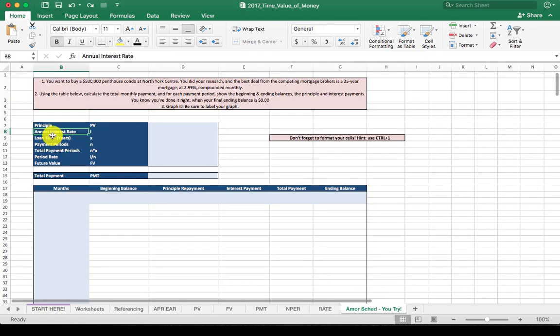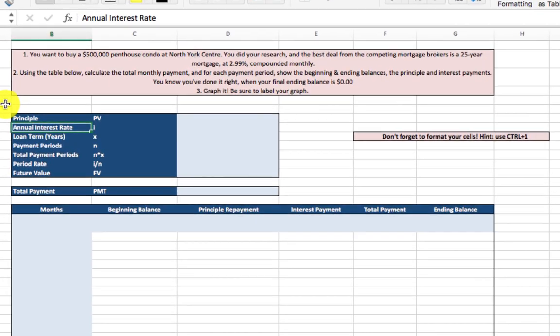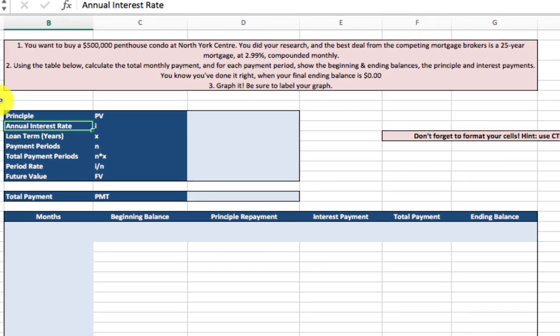In this example, you want to buy a $500,000 penthouse condo in North York Center. You did your research, and the best deal from the competing mortgage broker is a 25-year mortgage at 2.99% compounded monthly. Using the table below, calculate the total monthly payment, and for each payment period, show the beginning and ending balances, the principal and interest payments. You know you've done it right when your final ending balance is $0.